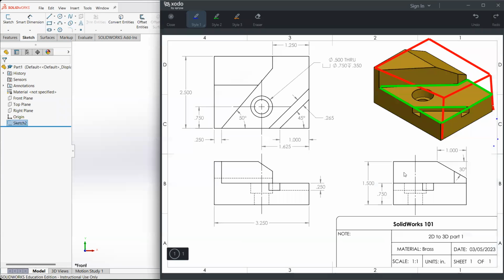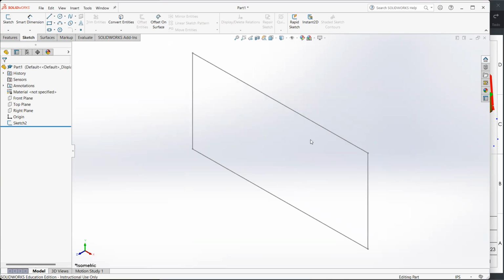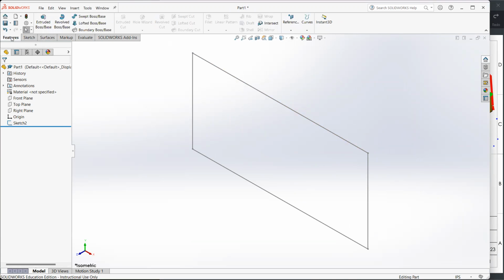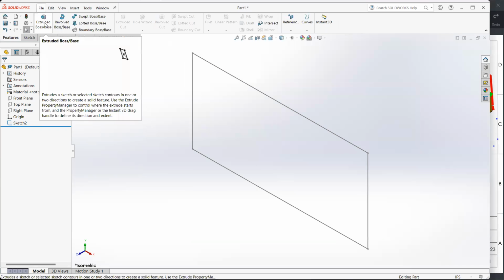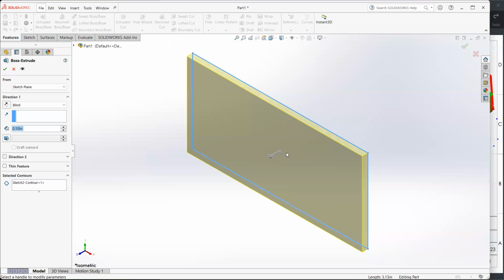sketch, and then from here, we can see that the dimension that we want is depth, which can be taken from the top view in this drawing, which is 2.5. So what we can do, Control 7 for the isometric view, this is our sketch. To make it a 3D model, we go into features. We have here an extruded boss base, which simply takes a 2D sketch and extrudes it so that it becomes a 3D, as we can see here in this preview.